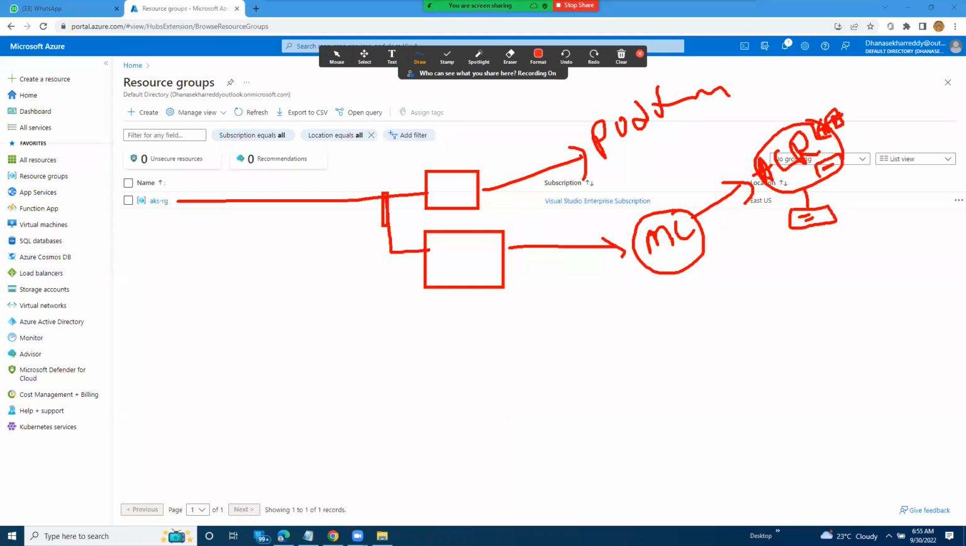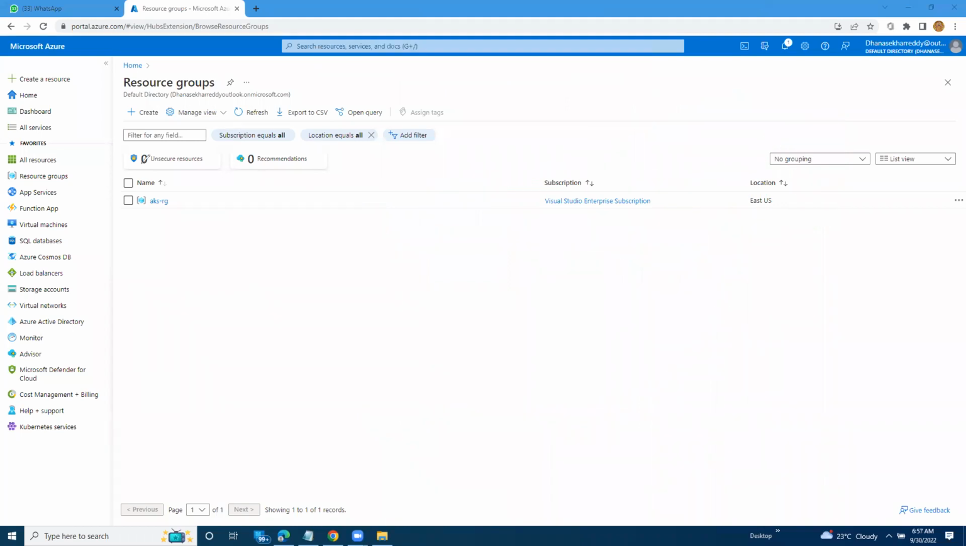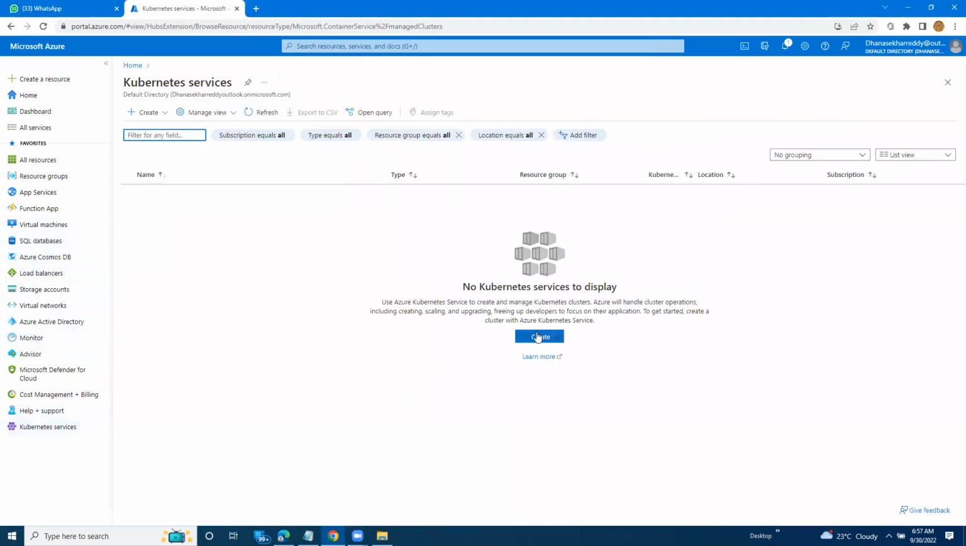ACR in the sense Azure Container Registry. Simply, if I deploy one application, the application registry will happen in ACR, then the application would be deployed. This ACR is just to identify your application with a nickname. Okay, yeah. Now I will go on and deploy the AKS create.